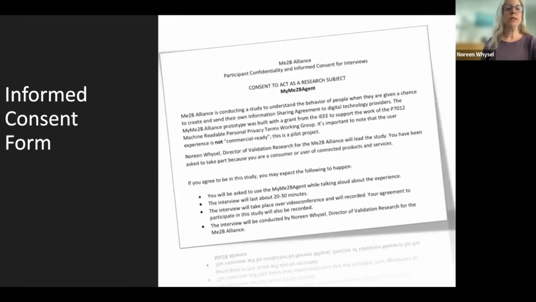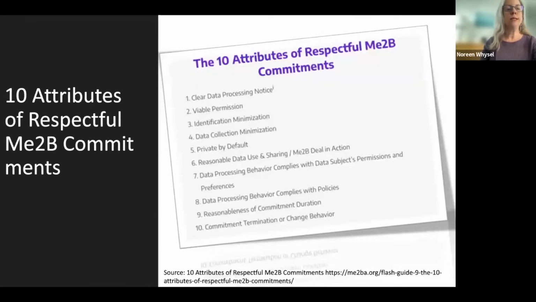In this short talk, I'll discuss how to ensure your participants know their data is collected and how it might be used or shared beyond the scope of the covered research project. I'll focus on a mini audit of several user testing software packages that we performed based on the 10 attributes for respectful Me2B commitments that underlie our safe technology specification.